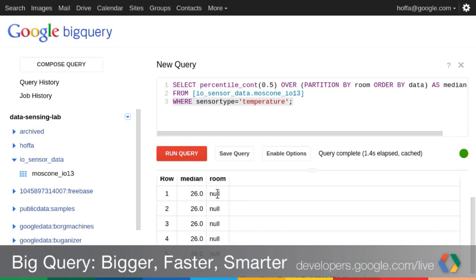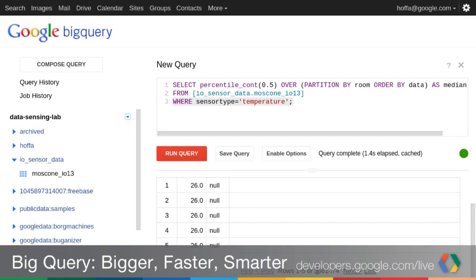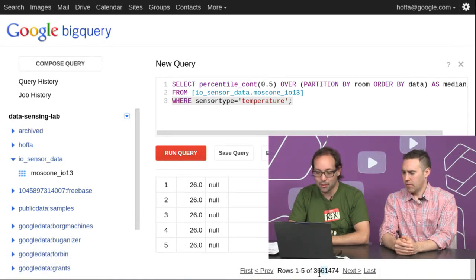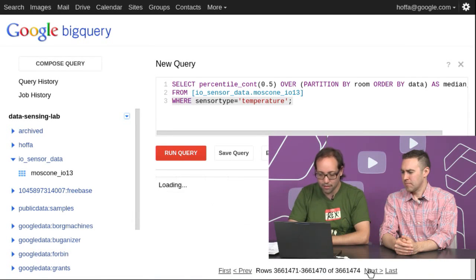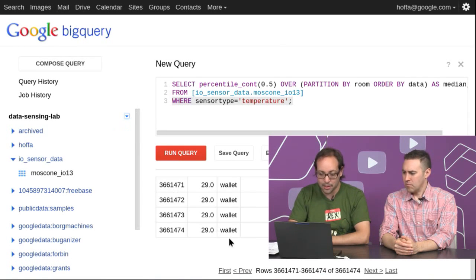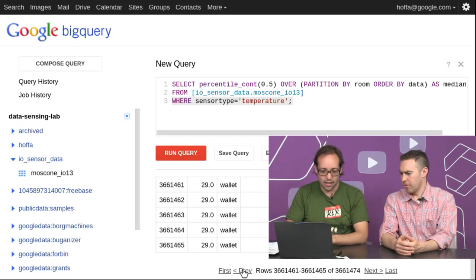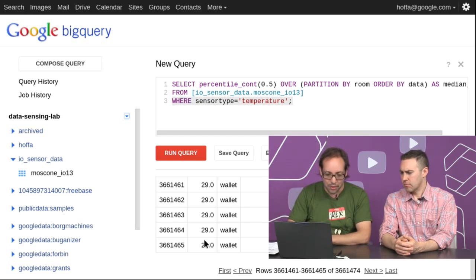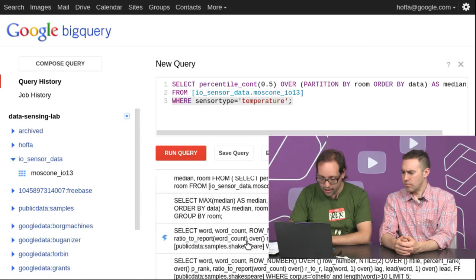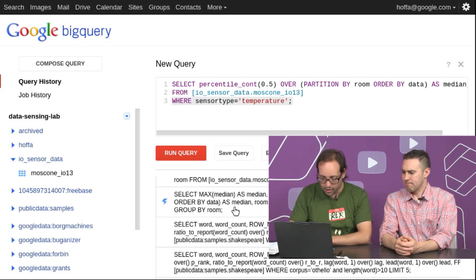And you can see that we got 3 million data points. So quite a lot. Yeah, and each one, let's go to the last. For example, in the wallet room, the median was 29. But we have many values for this median because it's going through the window. Every data point is getting the median for that room. So we really want to group this data. And we can do that very easily with this query.